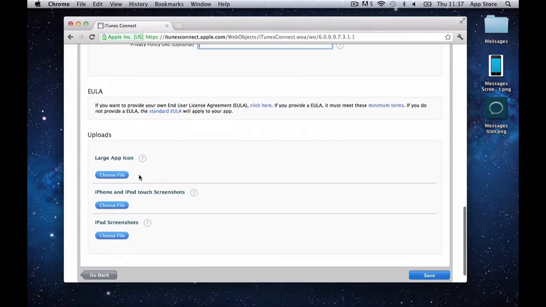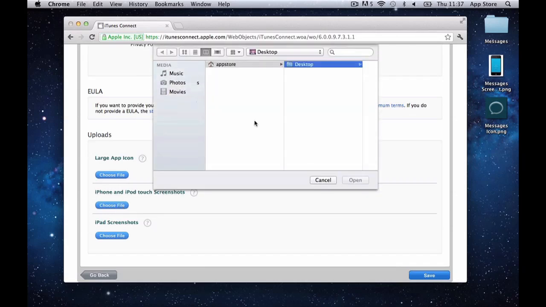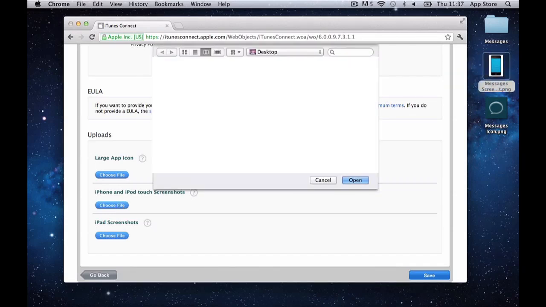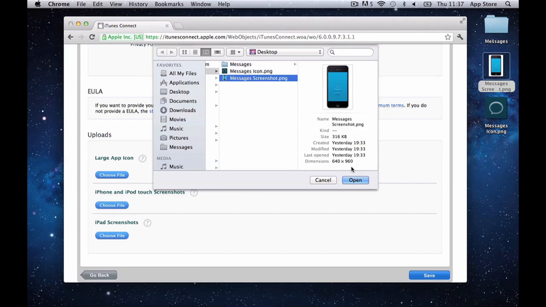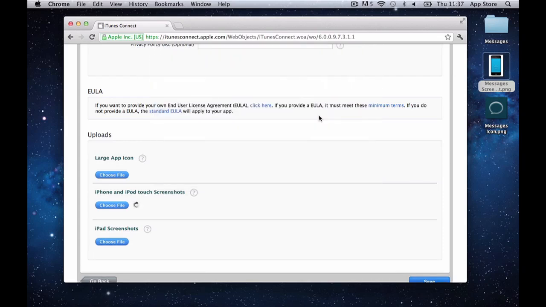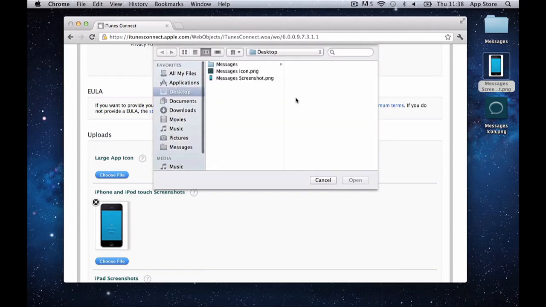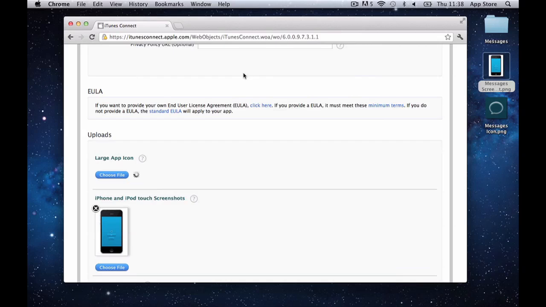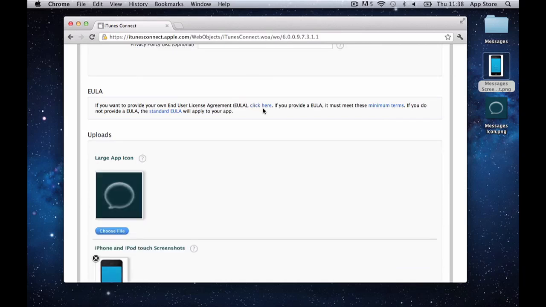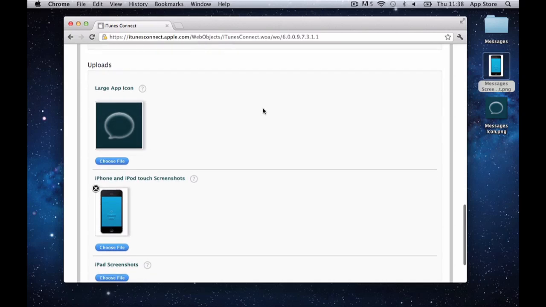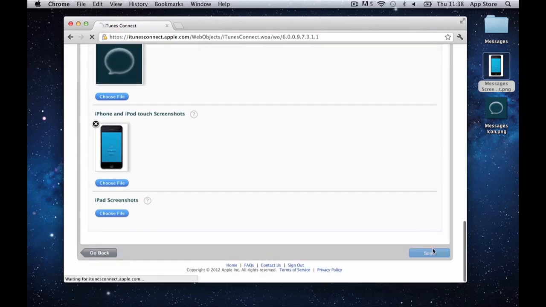Uploads: you need a large app icon, and screenshots for whether your app is universal, an iPhone, or an iPad application, but mine's just an iPhone application. You want to click choose. I'm going to drag my screenshot from my desktop, which is 640 by 960, because that's the dimensions of a Retina display on my phone. Click open, then it should load. And then for your large app icon, it should be 512 by 512. I'll select it right here. It also has to be a PNG for it to be accepted. Both images have to be. So when you've done that, you can click save.